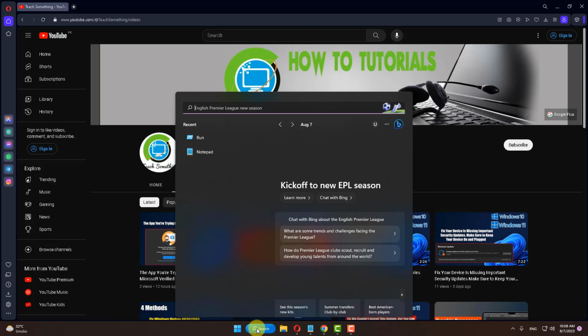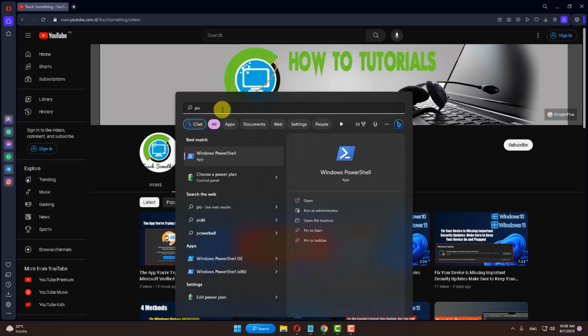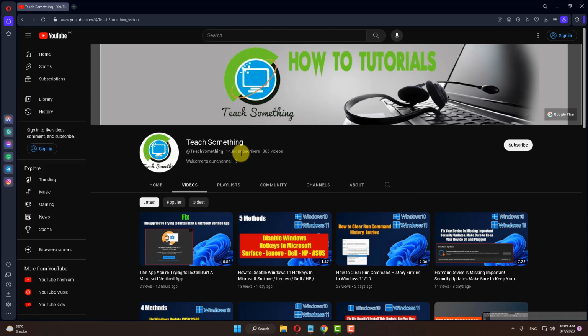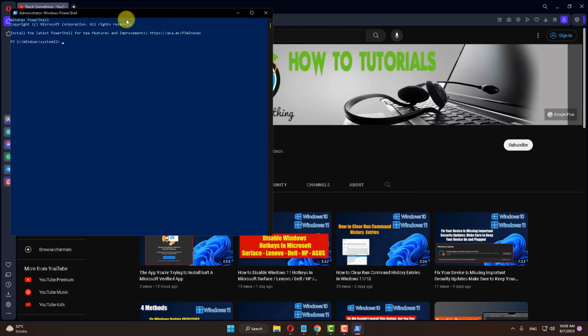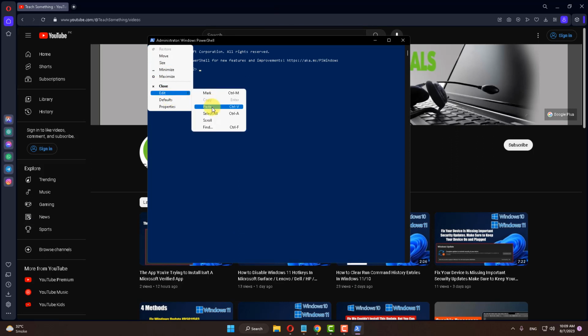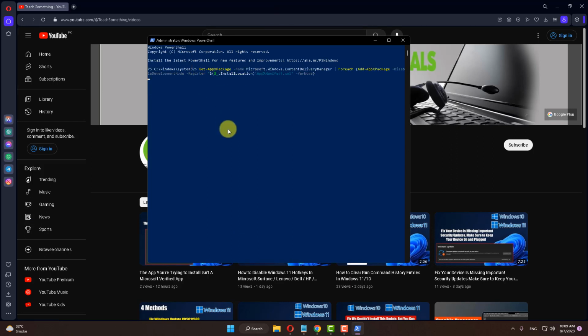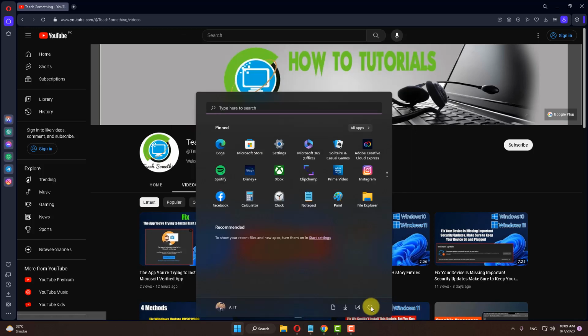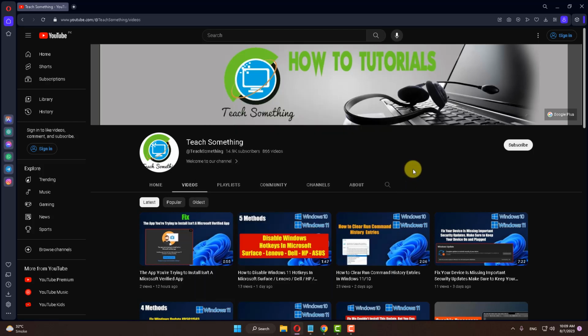In the search box, type PowerShell. Open Windows PowerShell, right click, run as administrator. After doing this step, copy the command from the video description and paste it and press enter. After completing, type exit and exit the PowerShell. And after doing this step, restart your computer, and I'm sure that after restarting your computer, your problem is fixed.